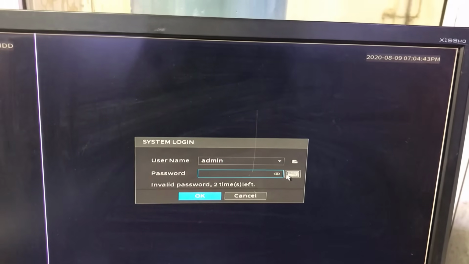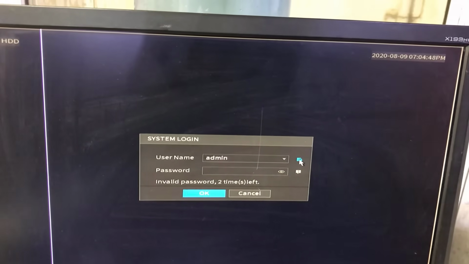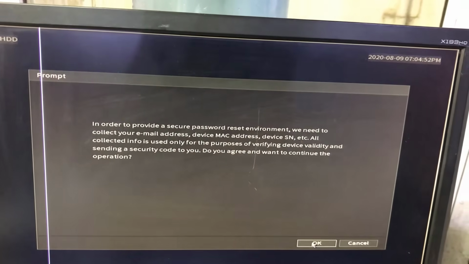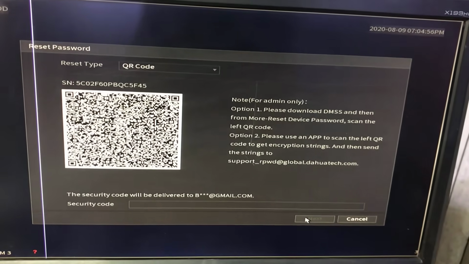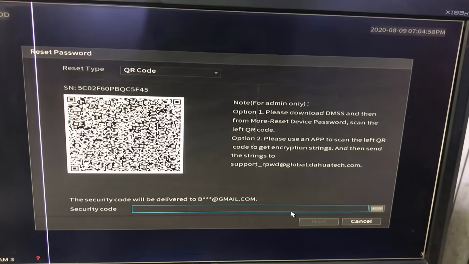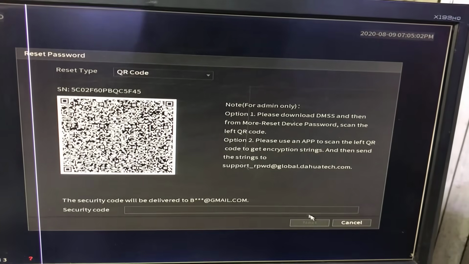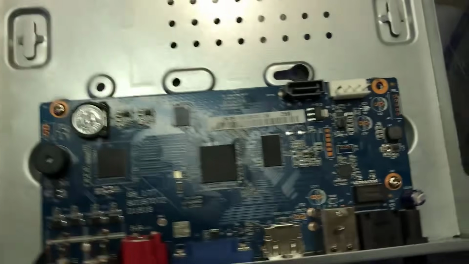So there are two ways. One way is with the QR code, which I already tried, but I didn't receive the reset code from the company. They told me I would receive it in my email, but I didn't. So we will use another method.